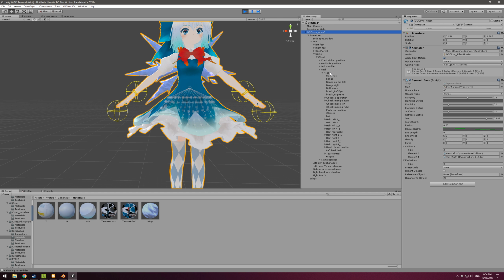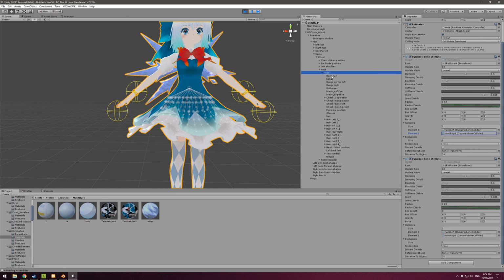So how do I apply a dynamic bone script that won't make my eyes move around when I just want my hair to move around? That's pretty easy. What we're going to do is copy this component for the dynamic bone because I kind of like the settings. Let's hit paste as new. And we're going to copy head here.